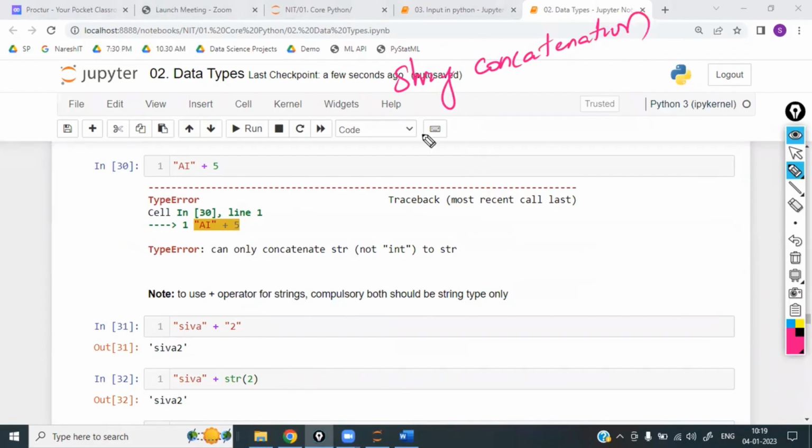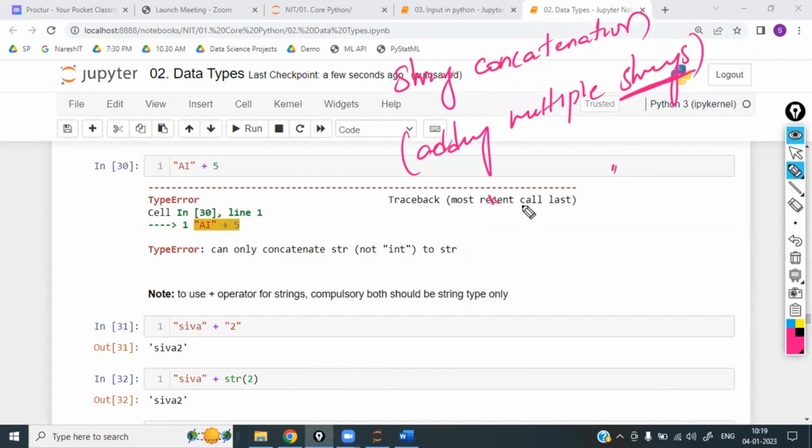String concatenation means adding two strings. Adding multiple strings is called string concatenation. Adding multiple strings means both of them should be strings. The first one should be a string and the second one also should be a string. Whatever you are adding, both should be strings. For example, Siva and the second one is Rama. Both are strings, so it is going to add as Siva Rama.